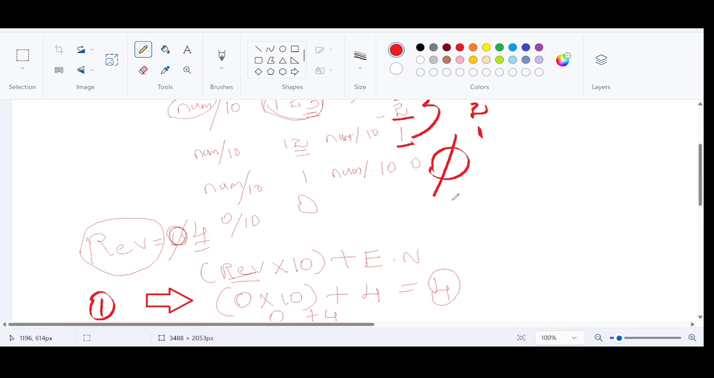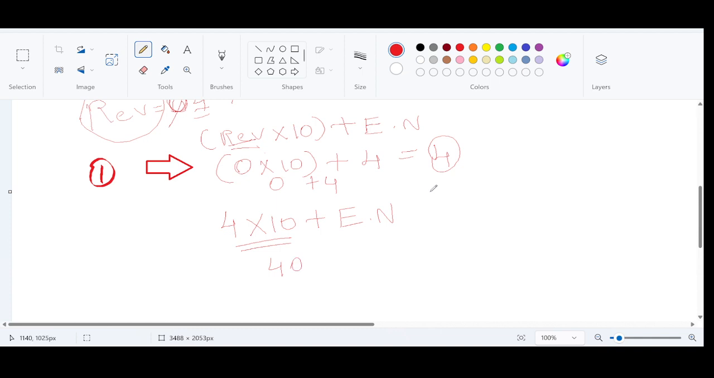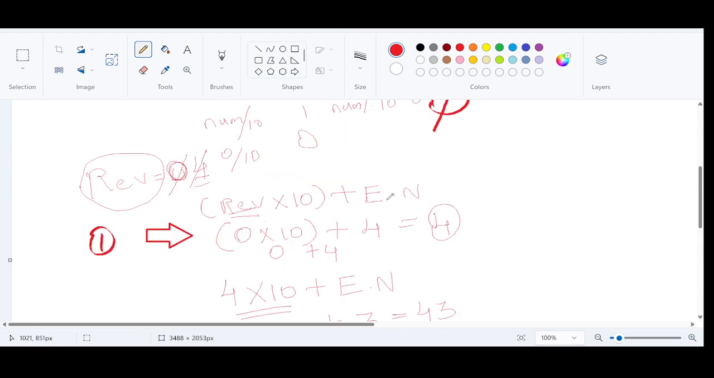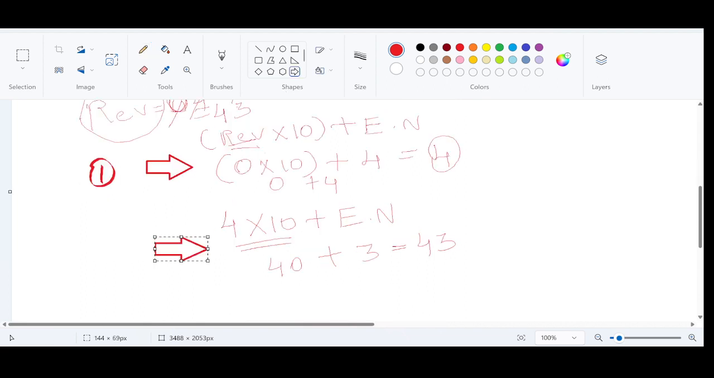So 4 into 10 gives 40, plus the second extracted number 3. See, the evaluation is going to be 43. Right? So replace this reverse with 43. So this is the second iteration.